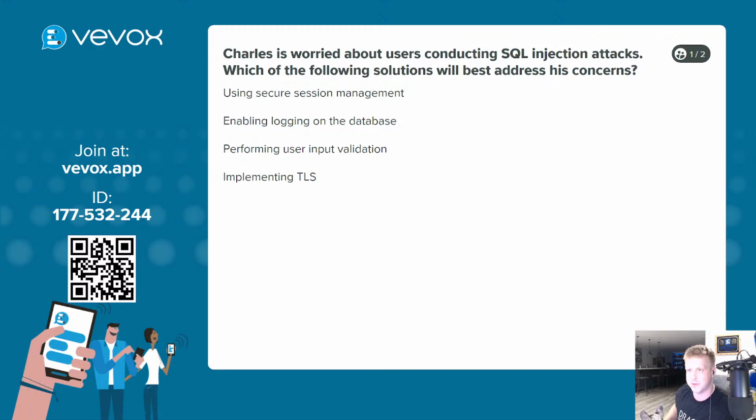So if we think about the SQL injection attacks where you're entering in that 1 = 1 to get it to dump an entire database, what do you do to prevent that from happening? How do you prevent somebody from typing something in?